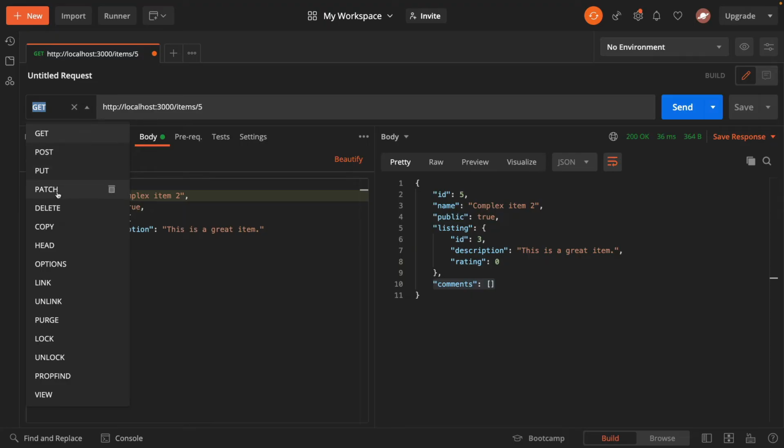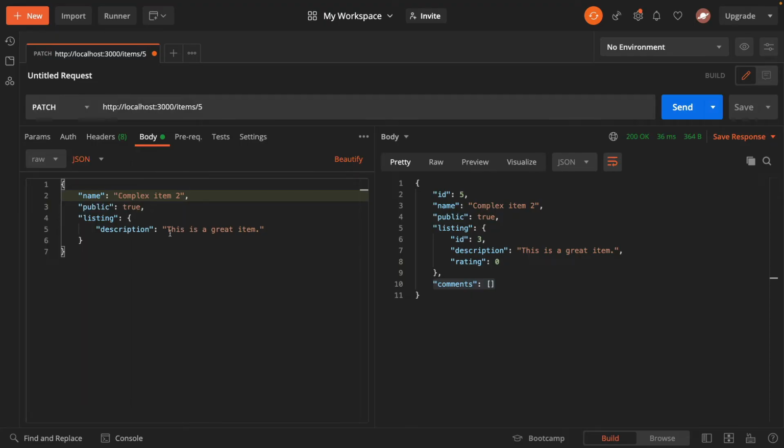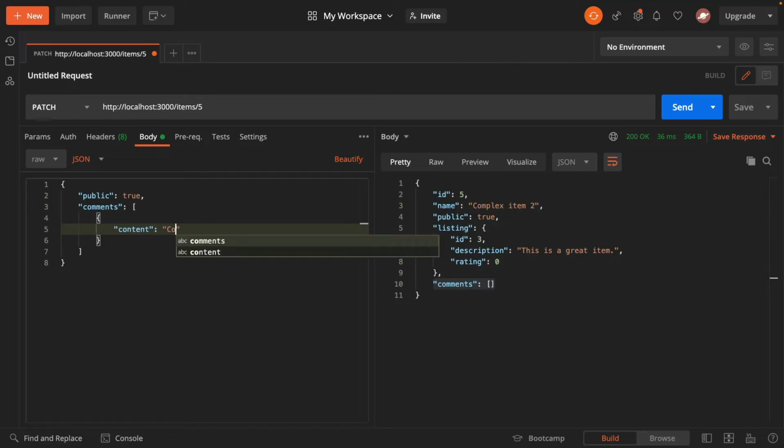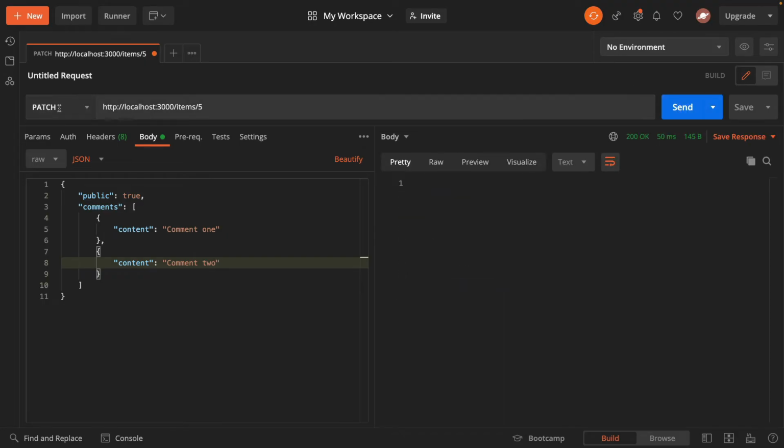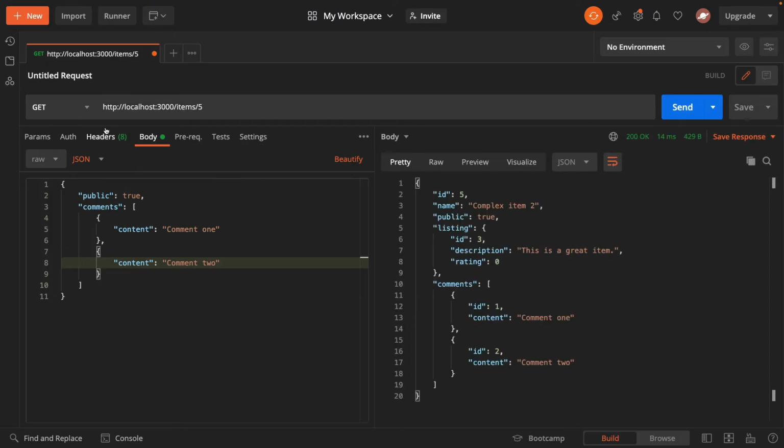We will update through the patch method to our fifth item, and we'll set public to true, but now we'll also add the comments array. We'll provide a comment here with content comment 1, and we will create another comment that has content set equal to comment 2. So now if we send off this request, we have a 200 OK, and if we try to get this newly updated item back with the get call, you can see it has the comments that are saved on it that we just created.